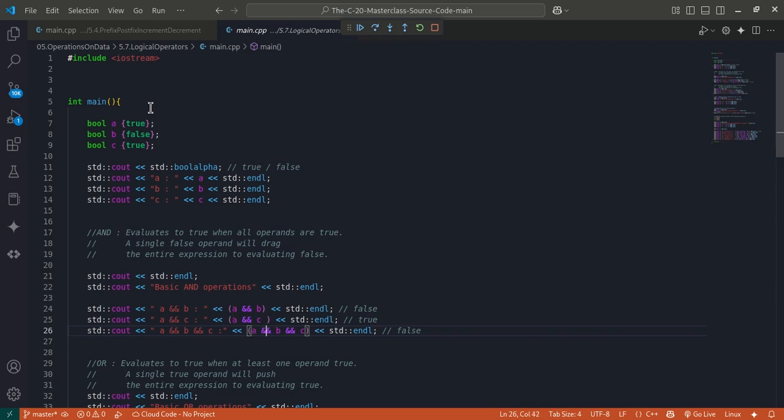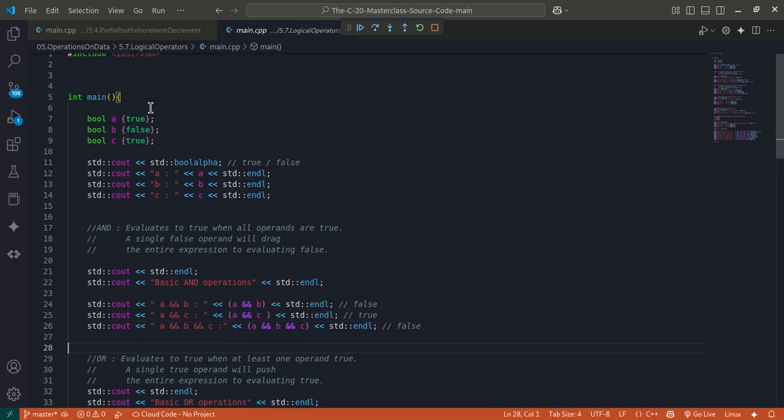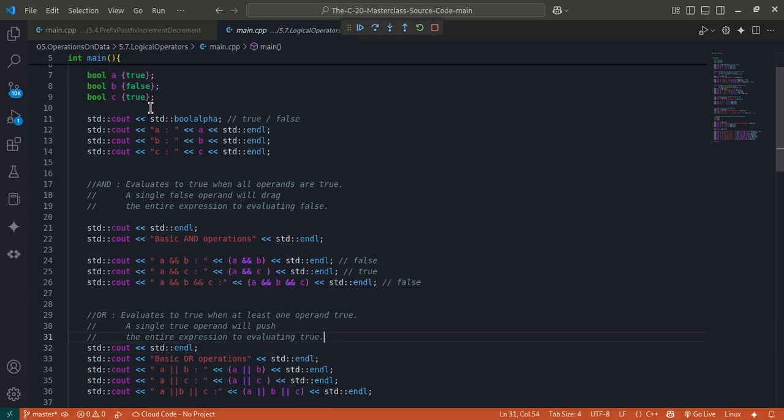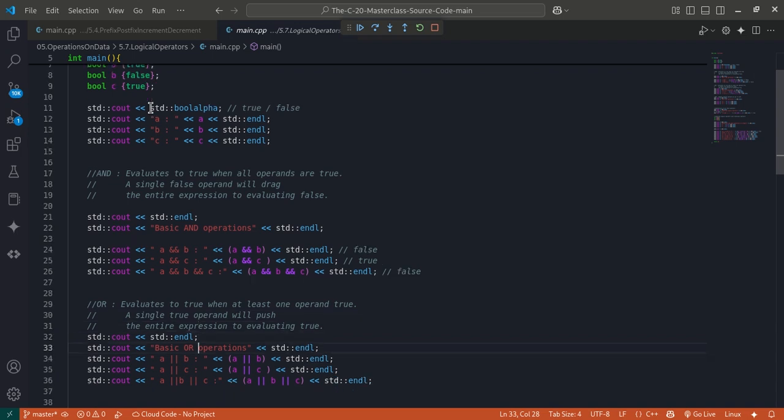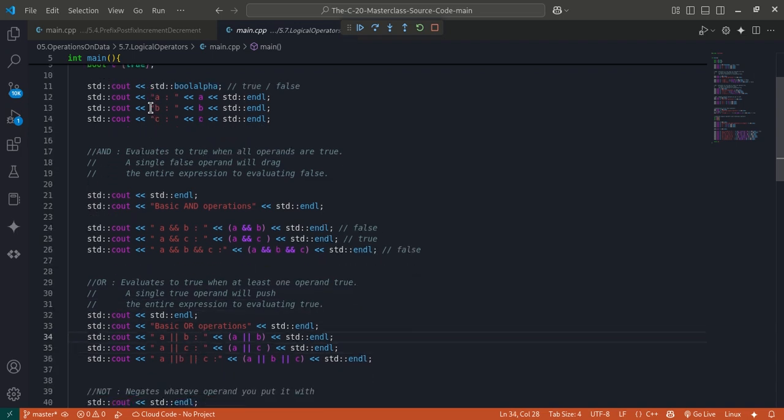We already said that code works and is compiled from left to right. A and b will result in false, and false and true will also result in false. Similarly, here is the OR operator. The OR operator evaluates to true when at least one operand is true. A single true operand will push the entire expression to evaluate to true.